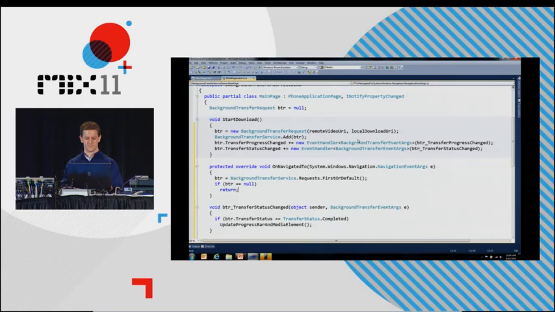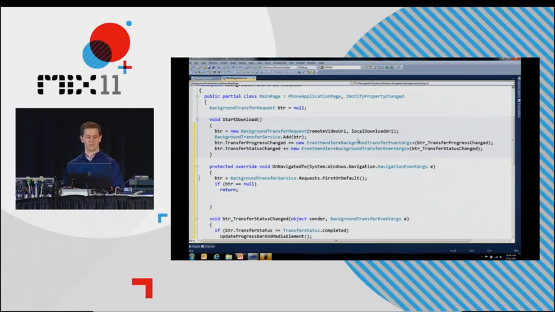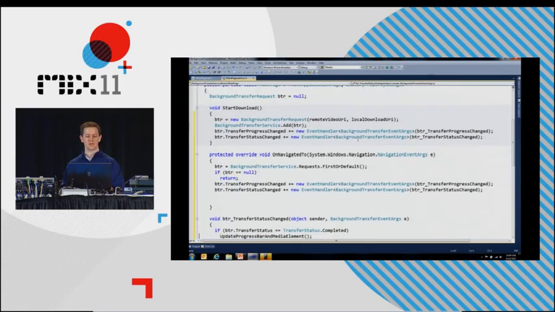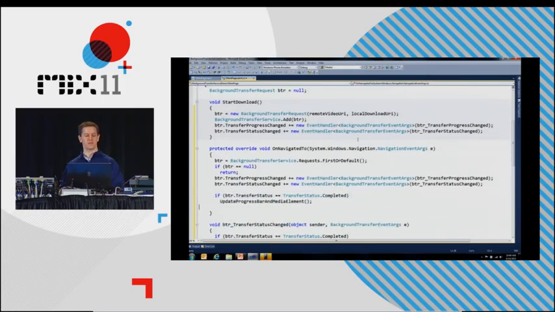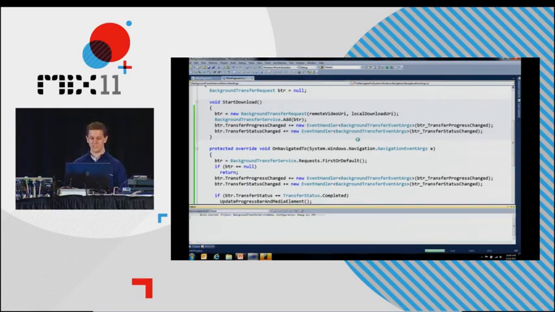Otherwise, I'm going to hook up the same event handlers so that I can get progress change notifications. And I'm also going to check, has the transfer already completed? Because if it's already completed, I can hook up my media element and I can play my video. So let's go ahead and run this now.